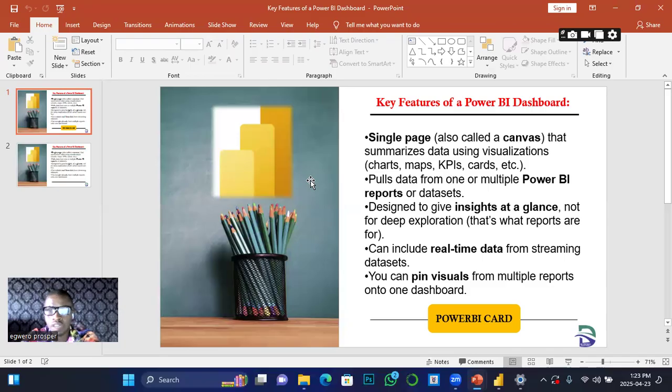findings, and it is another key feature of a Power BI dashboard that it pulls data from one or multiple Power BI reports or data sets. So it aligns with my introductory statements where I said the dashboard technically can be defined as an interface that connects multiple findings represented with different models. So another key feature is that it is designed to give insights.